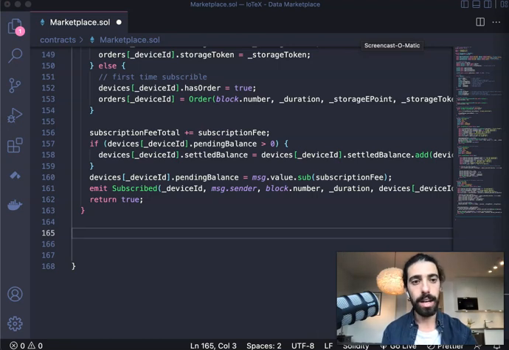At this point, we are now going to take care of two more functions. The first function is going to allow a device owner to claim their funds, the funds that have been accumulated by the subscription to their device. And the other function is for us as contract owners to collect the fees that have been accumulated while these people subscribe to a device, or maybe while these device owners register these devices into our contract.